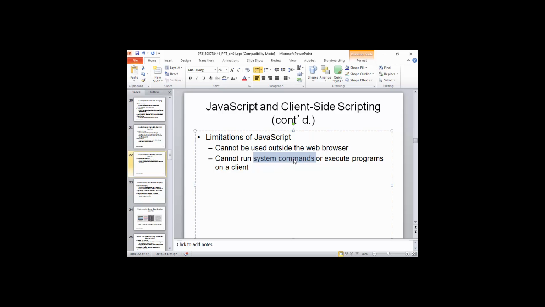Do you know there's a shutdown.exe? Right? There's a remote shutdown. There's a whole bunch of system commands at the command prompt that you could run: ipconfig, ping, tracert, all of those system commands. JavaScript cannot do that either.